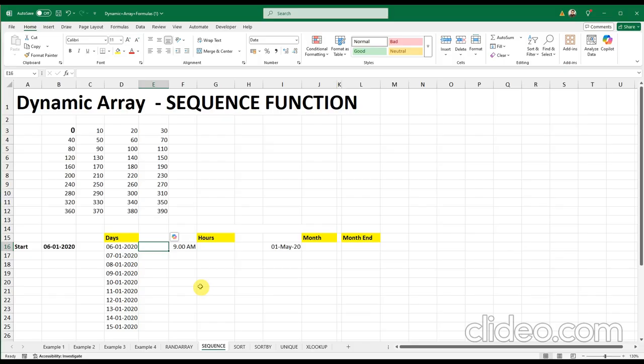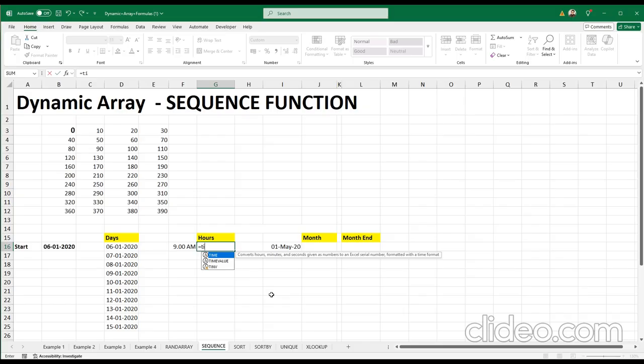Now, for example, we need to create a sequence of hours, so we need to add some more functions to it. The first function will be TIME, because we are now dealing with time, not with numbers themselves. So equals TIME. Then we need to create a sequence, and for example, we want the output to be the next 10 rows of only one column, and definitely a starting point.